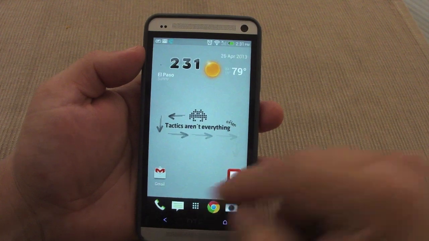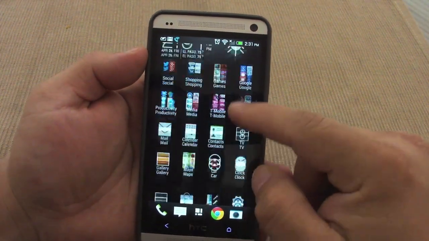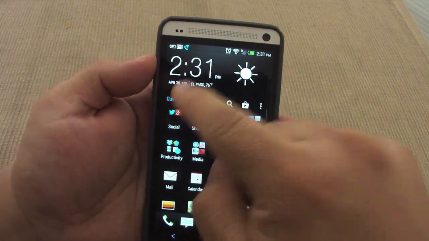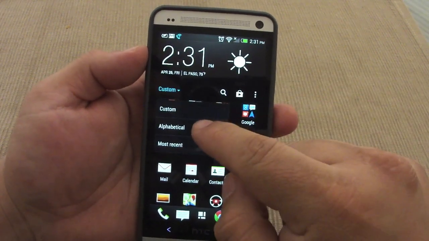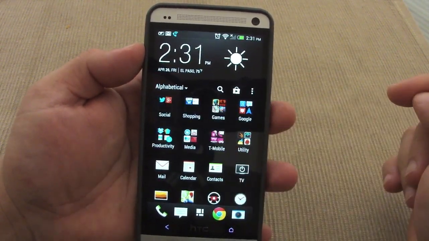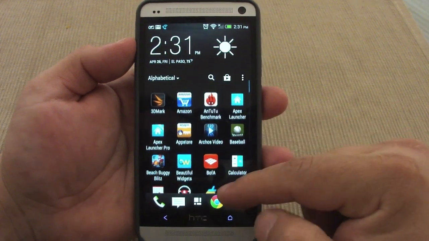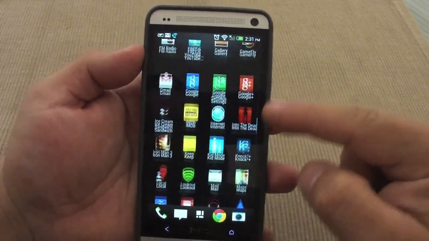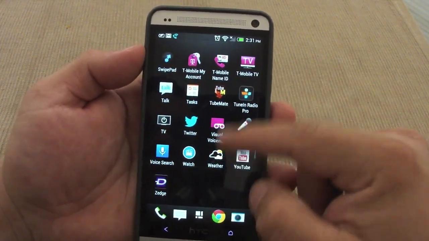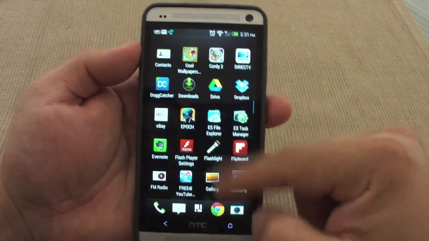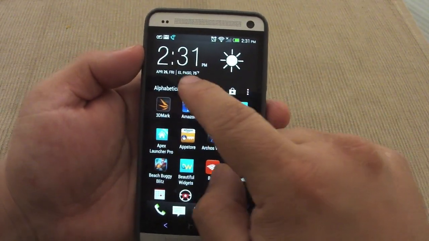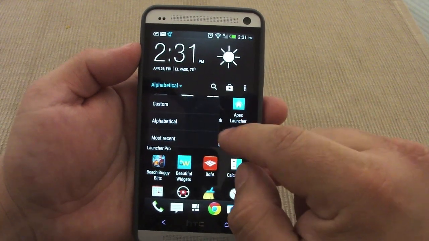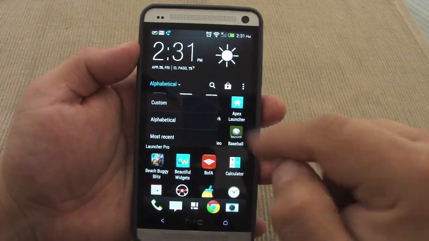And my other tip has to do with the drawer. Over here in the drawer, you have a couple options. When it says custom, you click over here. If you want to see all the apps alphabetically, like you see right there, you're gonna see all the apps alphabetically, just like on most of the phones that we're used to using. But the great thing about Sense 5 is that it lets you use folders in your drawer.